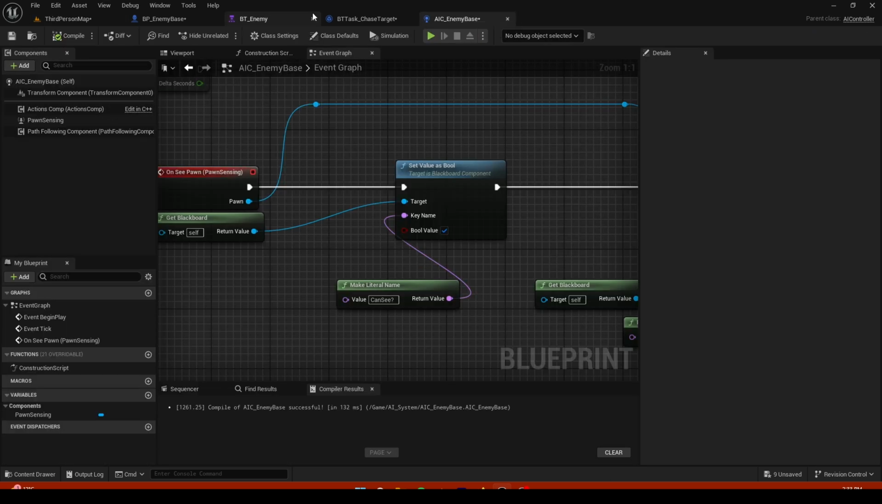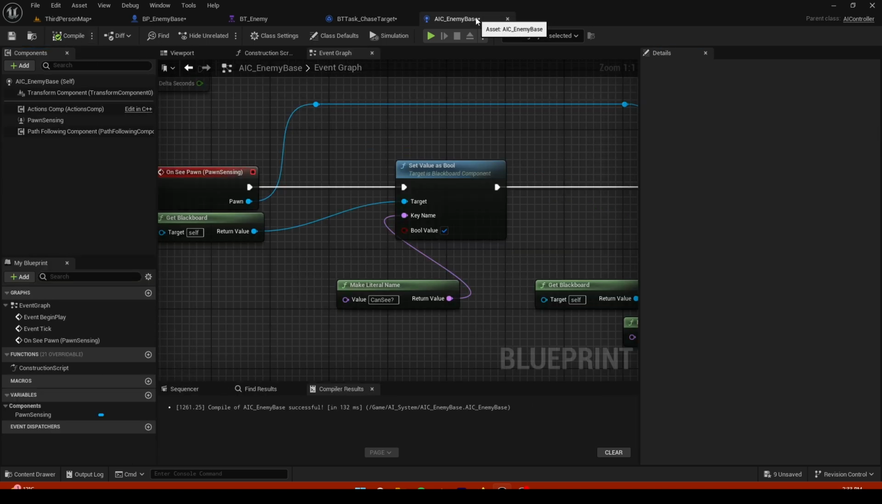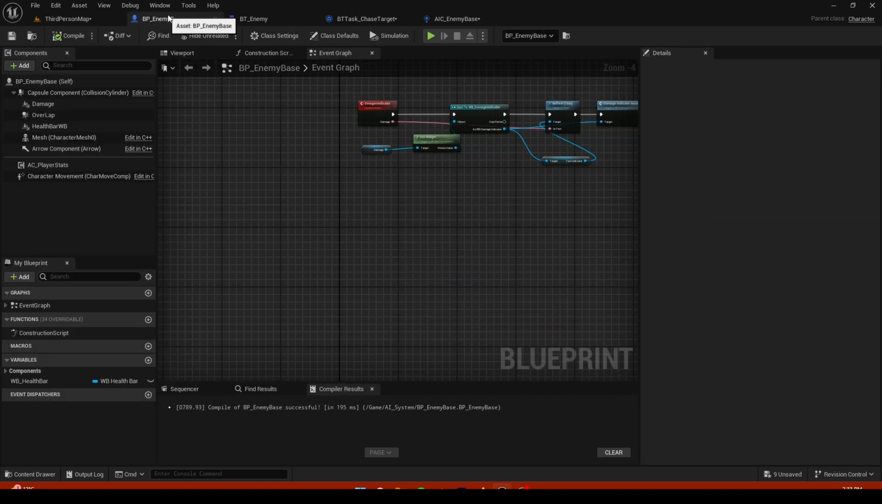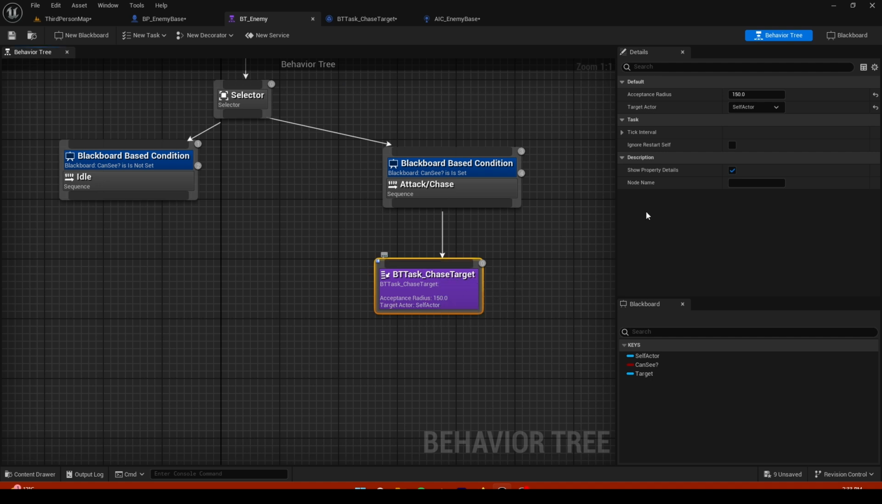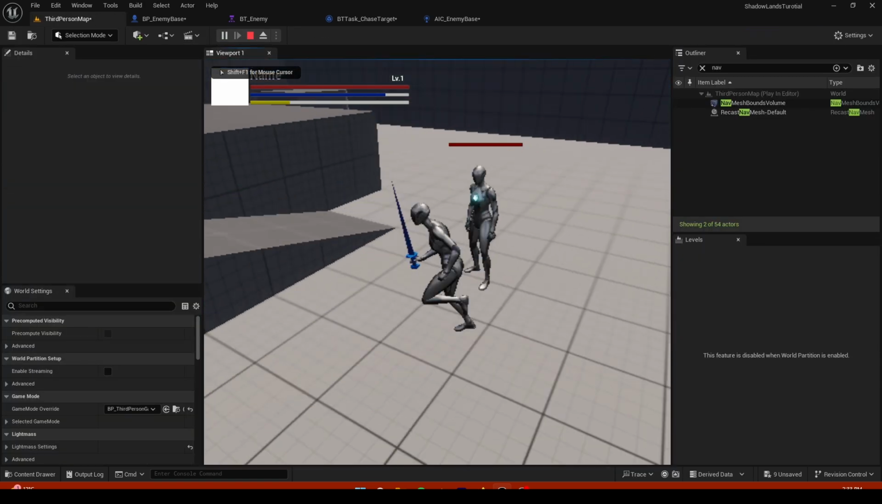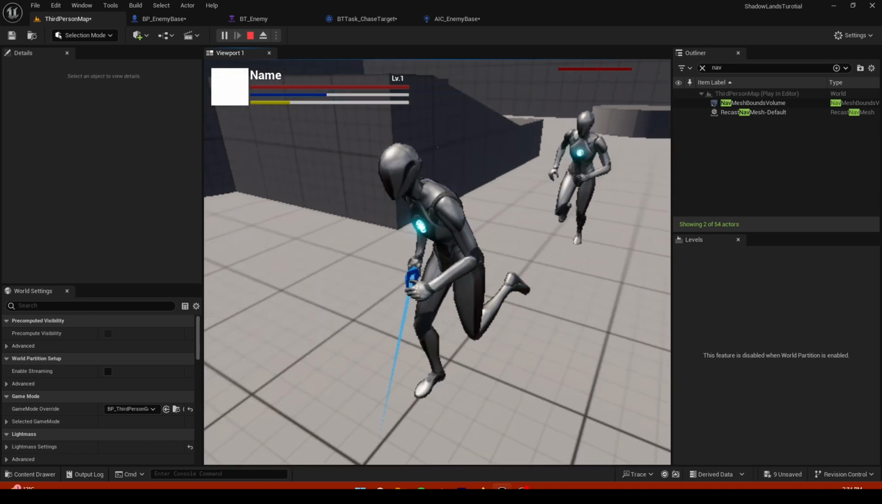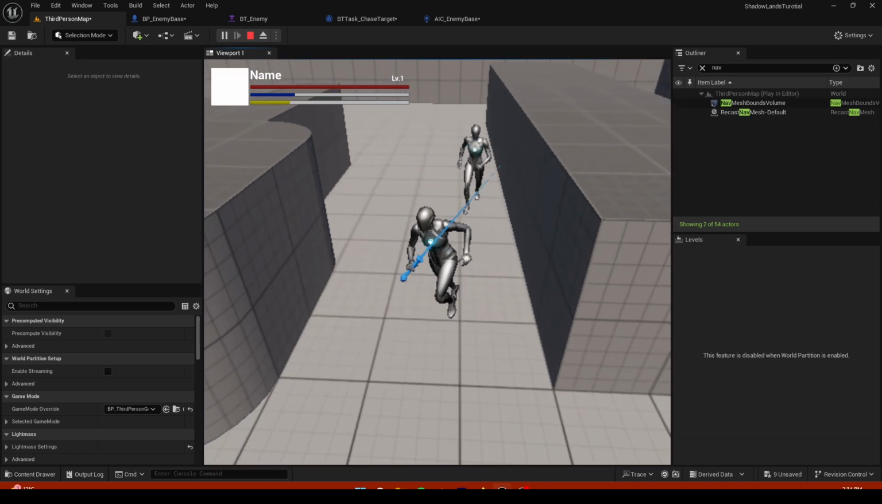Because we have to select the Target Actor and check Instance Editable and Expose on Spawn, and now set the Target Actor to Target, just like that. So now if we walk in front of it, it's going to start chasing us, just like that. So it works the same thing.